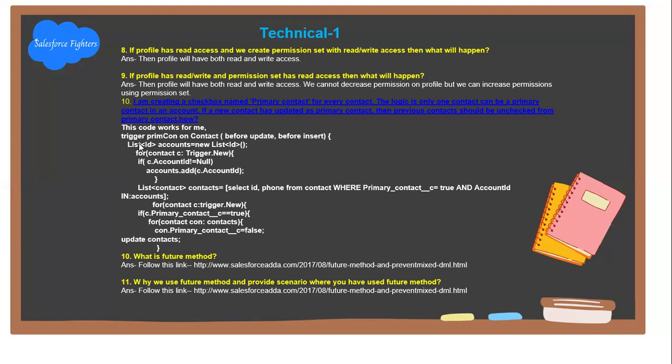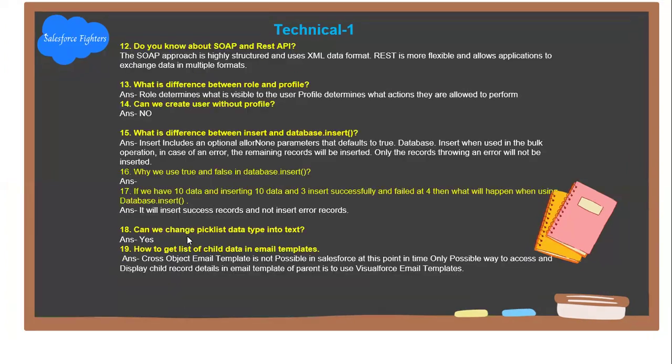Next question: what are future methods? Next question: why do we use future methods, and in which scenario have you used future methods?